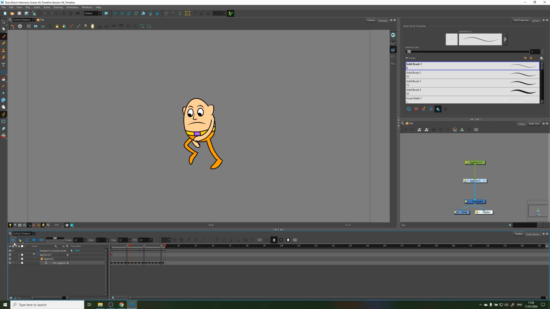Now, right now you can see that it stops when we play it, when it reaches the end, which is frame 32, right? If we click this button, it will allow us to loop. And I've animated this so it loops kind of perfectly. And you can see it's going to go on forever.